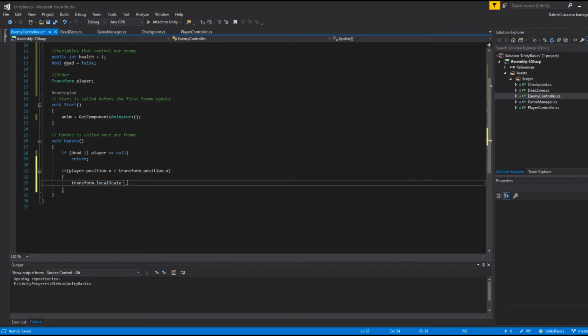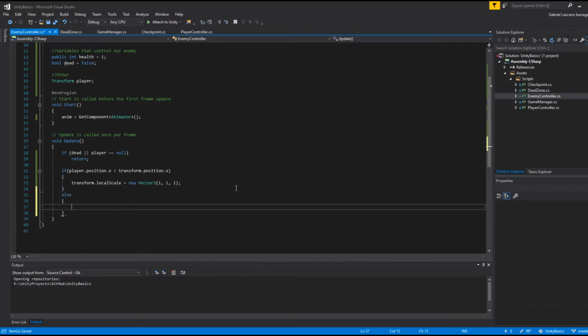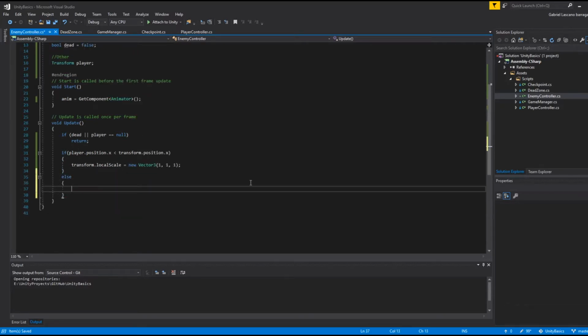Local scale is going to be equal to new Vector3(1, 1, 1). We could have changed this to make it easier, but we're just going to do it like that. And then if not, we are just going to flip our guy here.